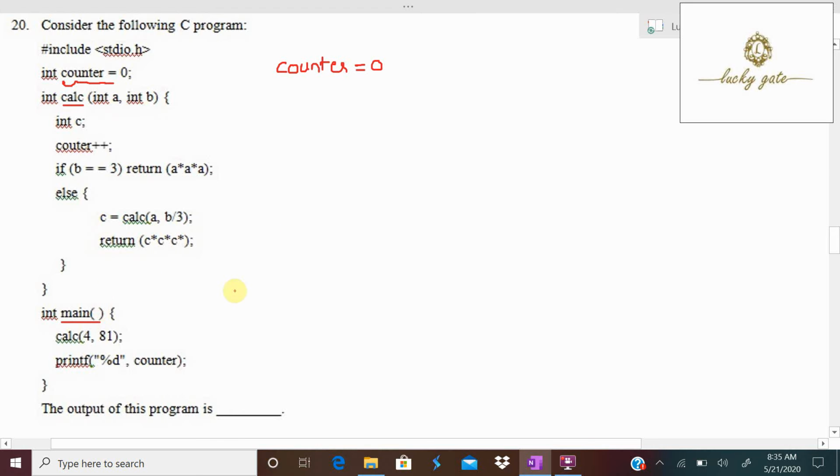You know that program execution always starts with main, and the first statement in main is calc. It is calling the function calc of 4 comma 81. It means it is going to enter this function with a equal to 4 and b equal to 81. Here, as soon as it enters the function block, counter is going to be incremented by 1.